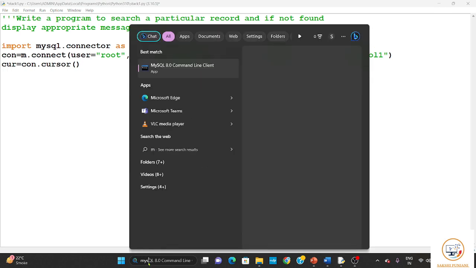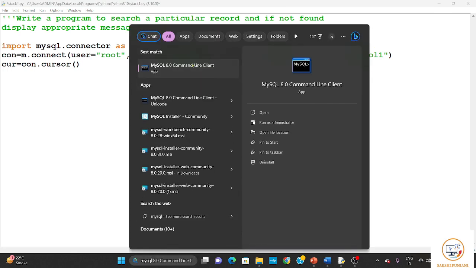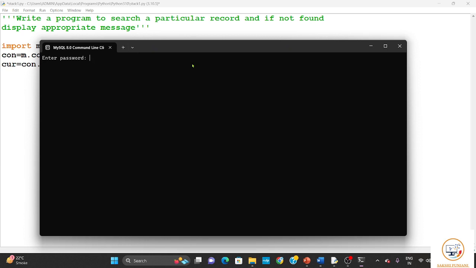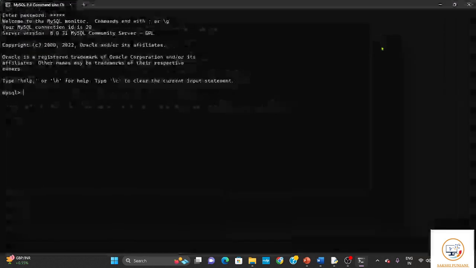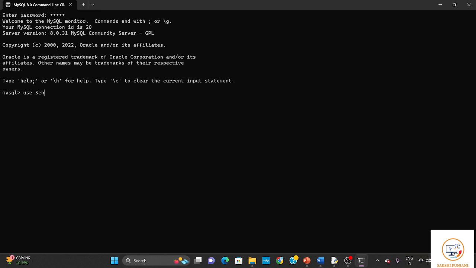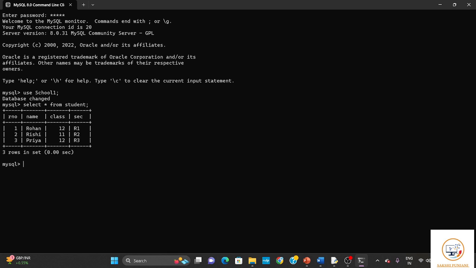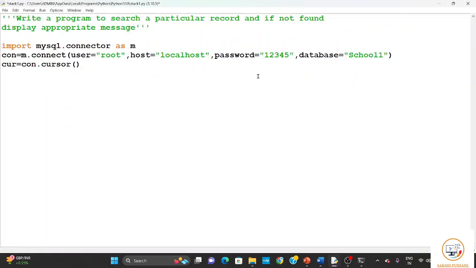So we will go to MySQL for this purpose and check the particular database and the contents of the table. After entering the password here, we are going to use the particular database, that is school1, and we'll say select star from student, because this table we have already created in the previous program. So we have four columns with three records: roll number 1, 2 and 3, their name, class and section. Now we need to search for a particular record.